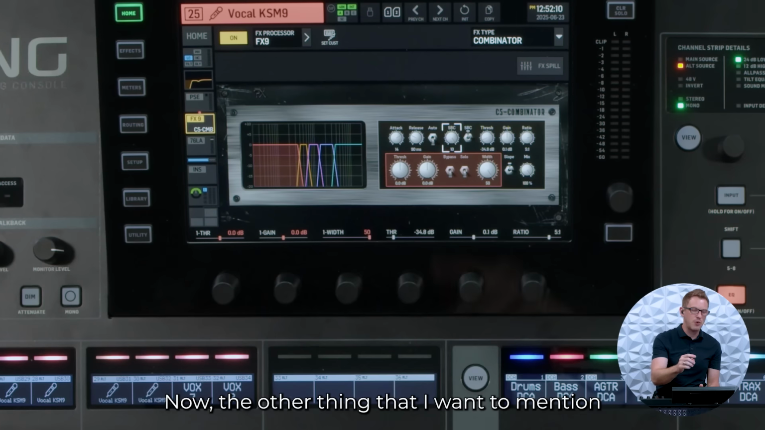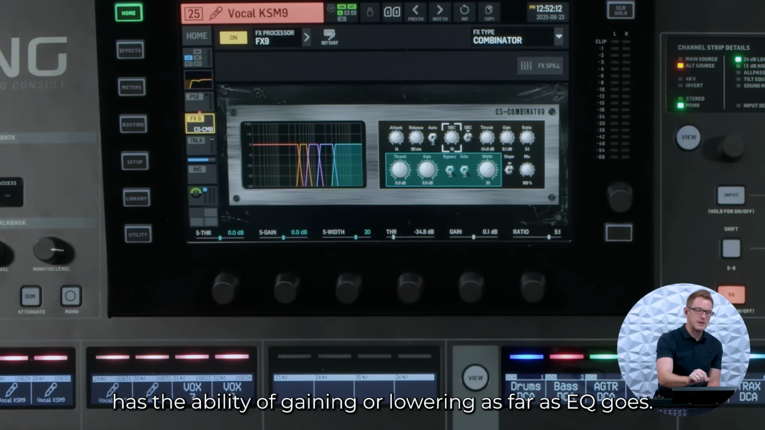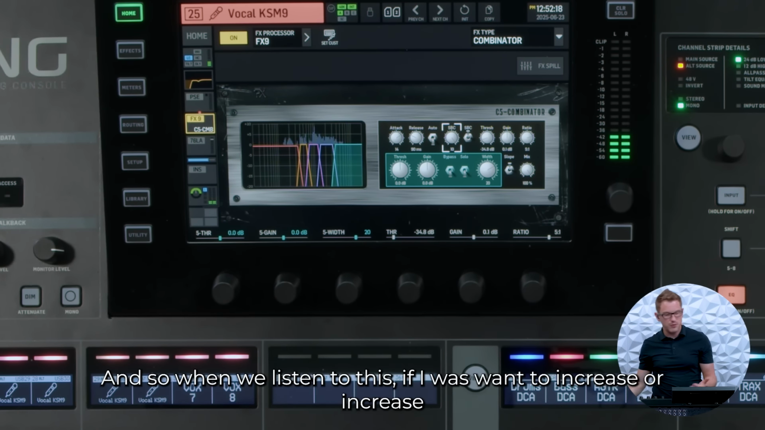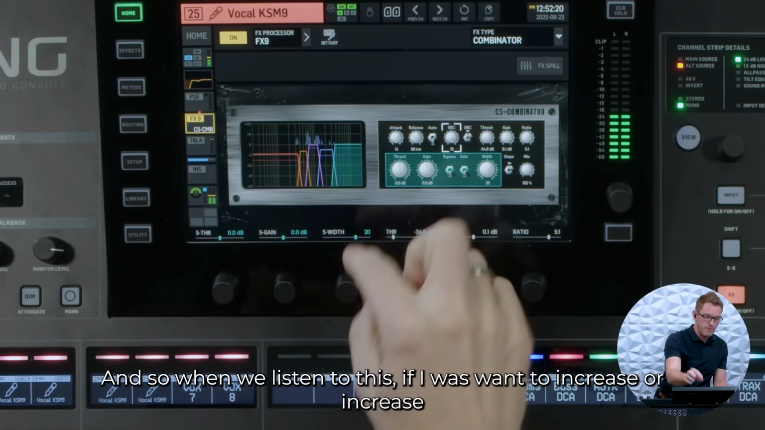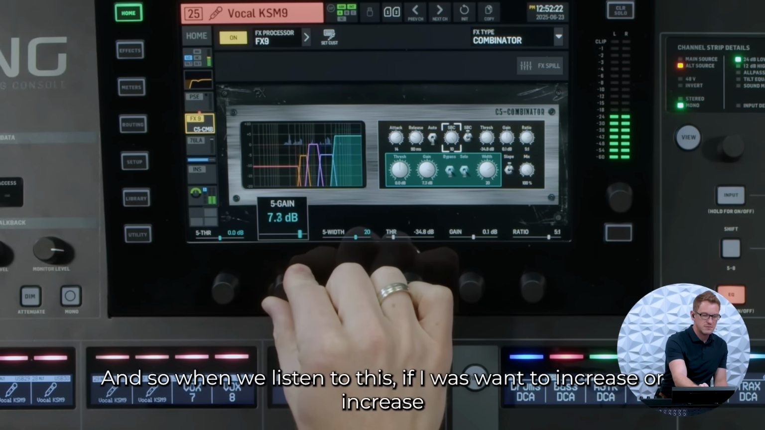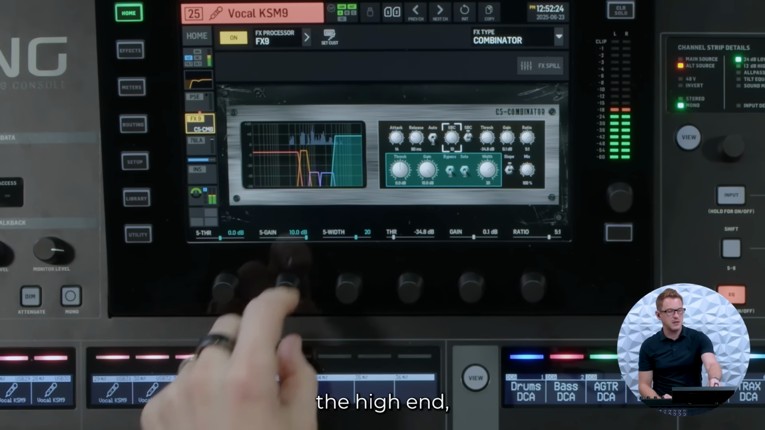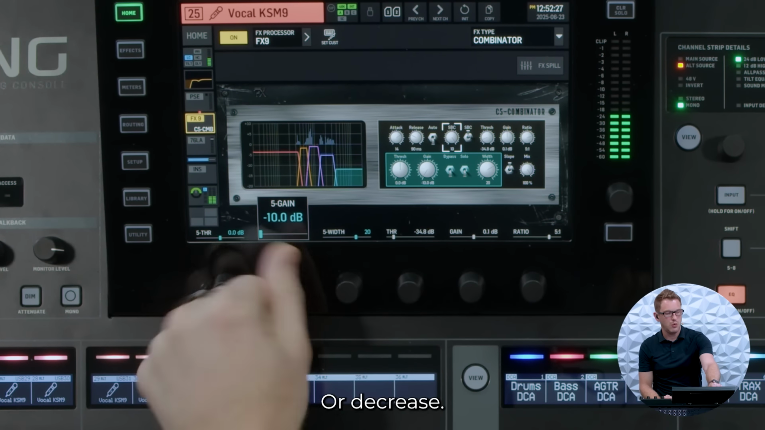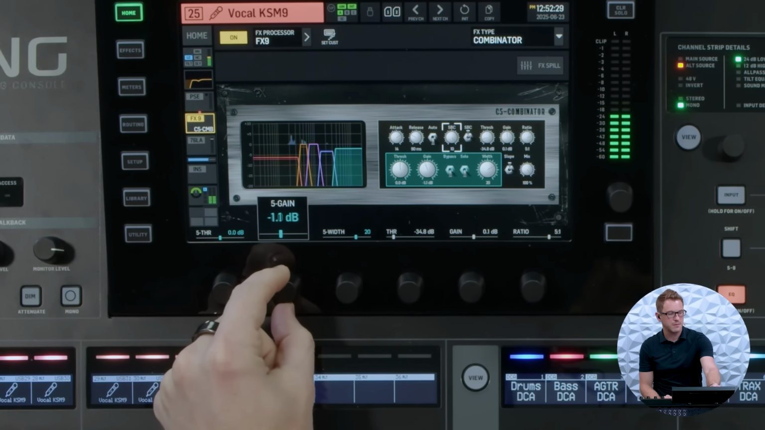For instance, applying more compression to the low end, but then keeping that volume the same, which is very nice. Now, the other thing that I want to mention is that each band has the ability of gaining or lowering as far as EQ goes. And so when we listen to this, if I was to increase the high end, I can, or decrease.